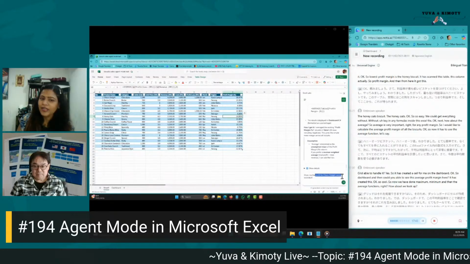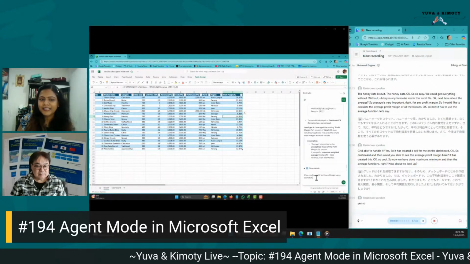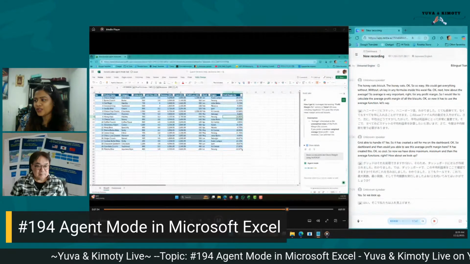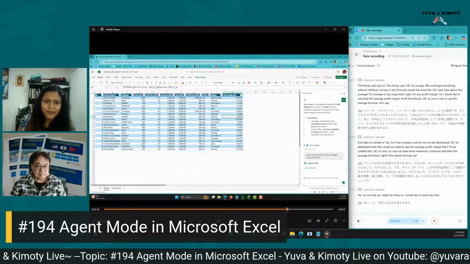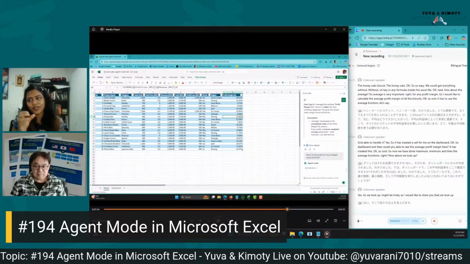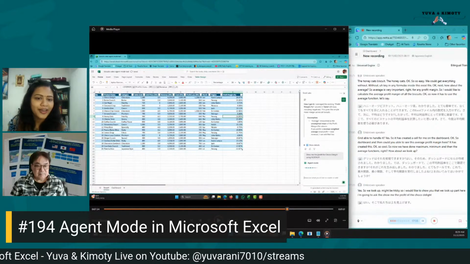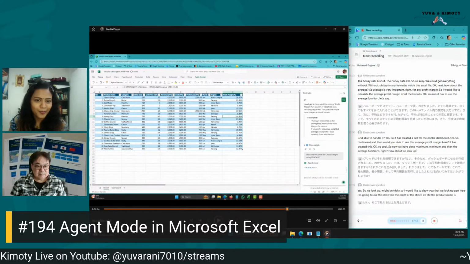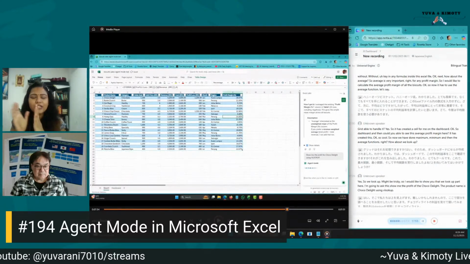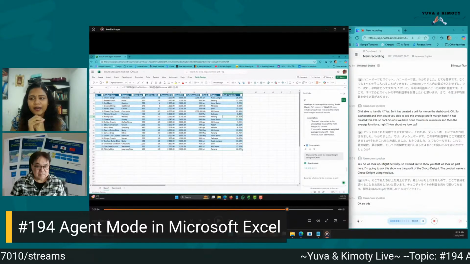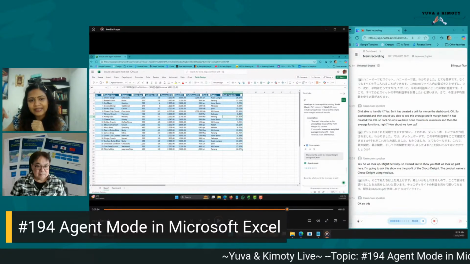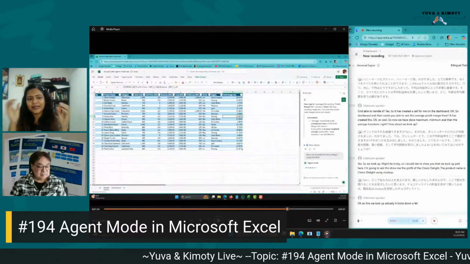Yes, so VLOOKUP might be tricky. So I would like to show you that VLOOKUP part here. I'm going to ask this: show me the profit of the Choco Delight. The product name is Choco Delight, using VLOOKUP. Okay, so this VLOOKUP actually looks down a list and then gets data from the right side.